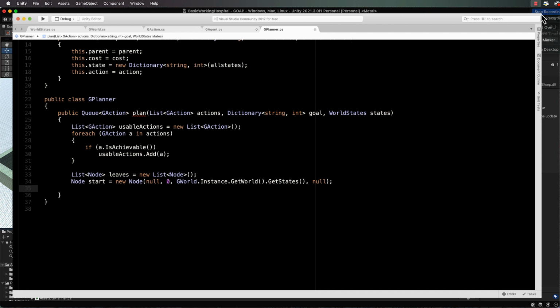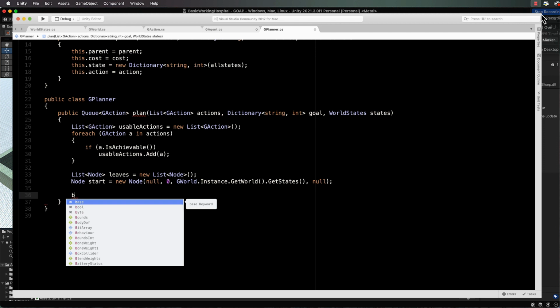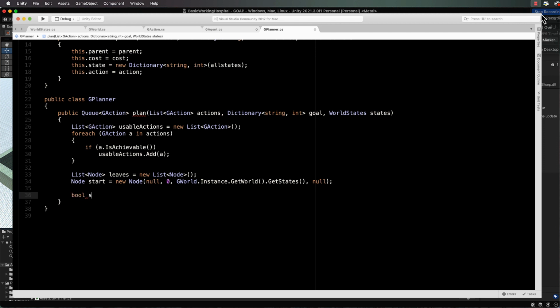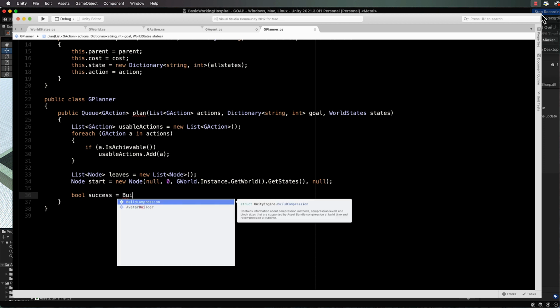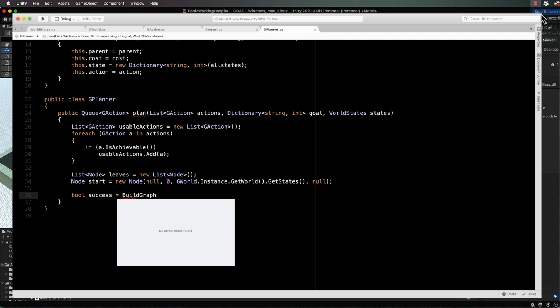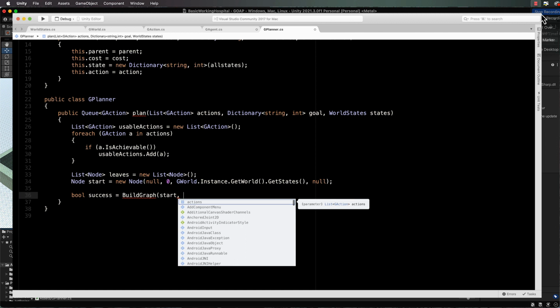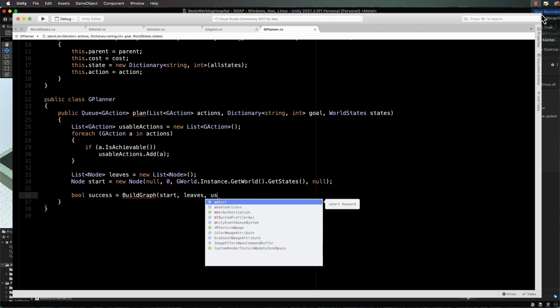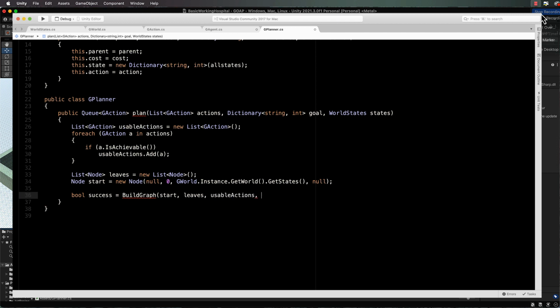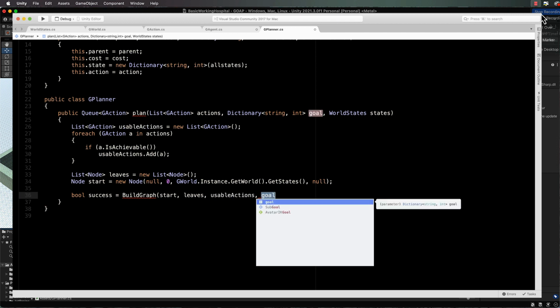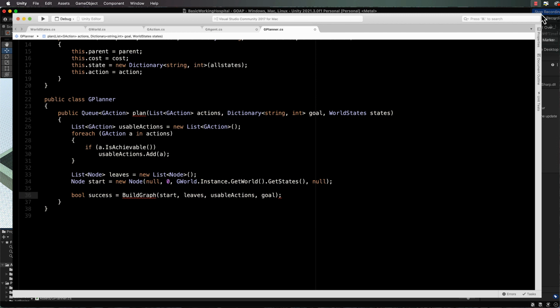Right, now once we've done that, we want to build the graph, so we're going to return true or false based on whether we've actually found a path. So it'll be bool success, and that's going to equal what we return from build graph that we're yet to write. We'll pass it the starting node, the list of leaves, which at this point is empty, the list of usable actions, and the goal. So that's our build graph.